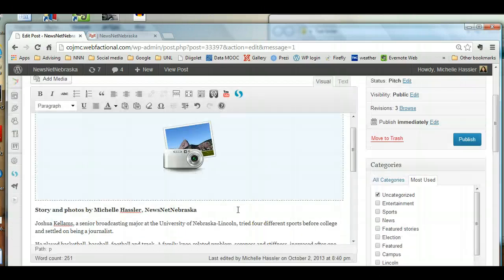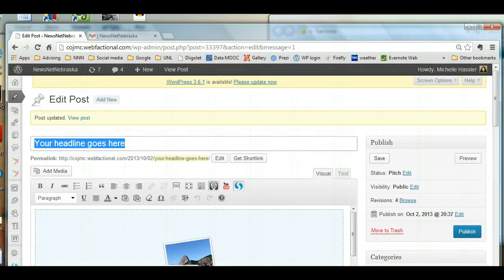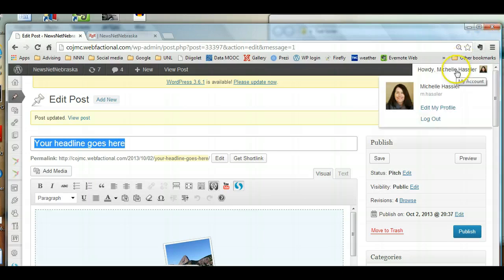So when you're ready to go, ready to save, just save it. Do not publish it. And then you can just X out of NewsNet and you're good to go.